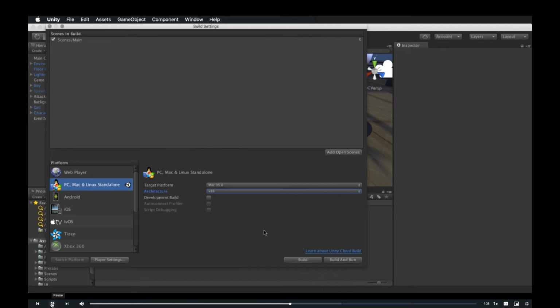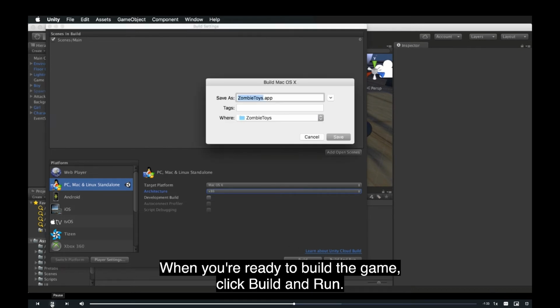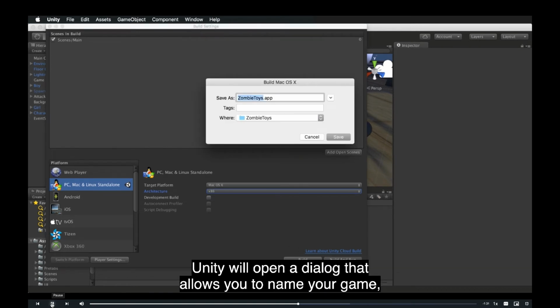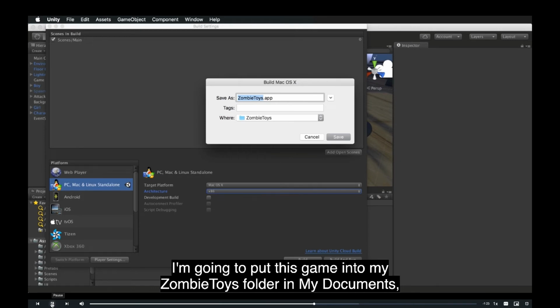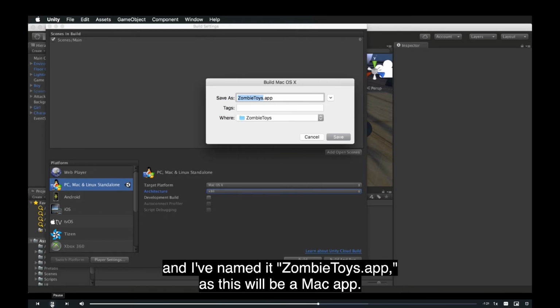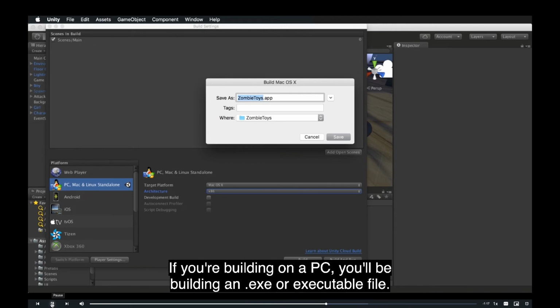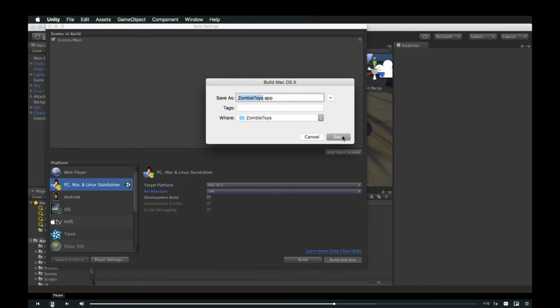When you're ready to build the game, click Build and Run. Unity will open a dialog that allows you to name your game, in this case Zombie Toys, and place it in a folder of your choice. I'm going to put this game into my Zombie Toys folder in my documents, and I've named it zombietoys.app, as this will be a Mac app. If you're building on a PC, you'll be building an exe, or executable file. When you've named your file, click Save to build your game.